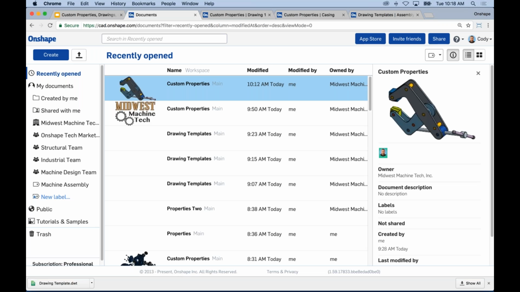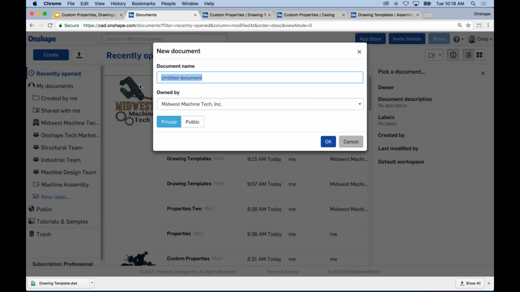Now, just keep in mind, how you choose to organize is entirely up to you. I like the idea of creating a document called Drawing Template, right? And maybe storing all of my drawing templates in there. It's entirely up to you. You can store your templates any way you'd like. I'll just create a new document called Drawing Templates and then import the DWT.